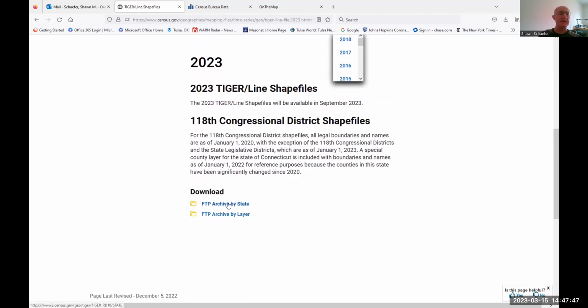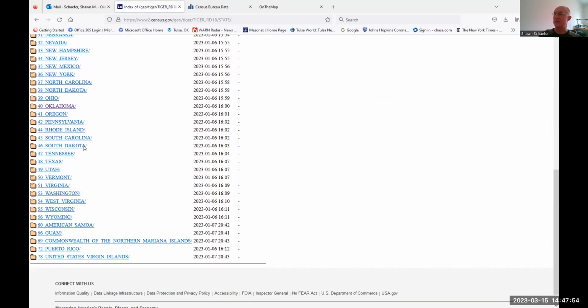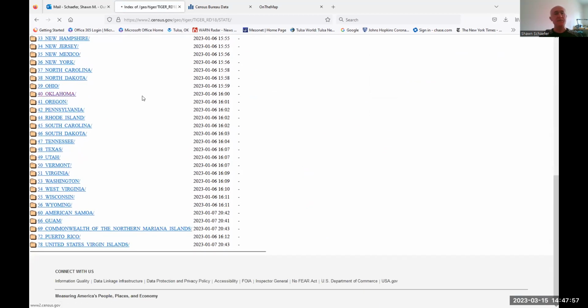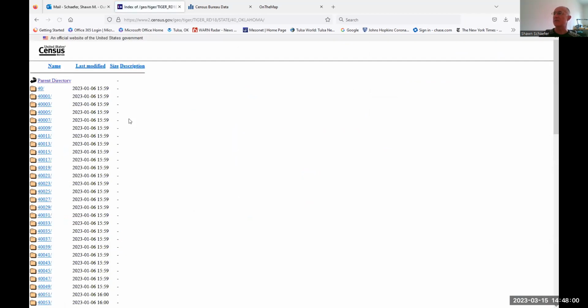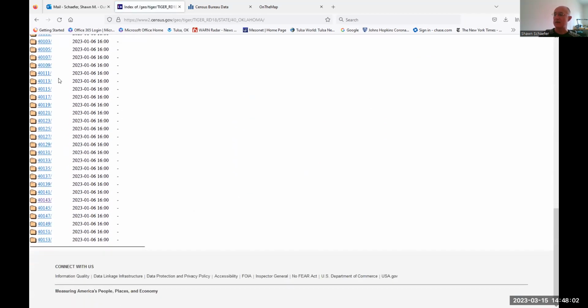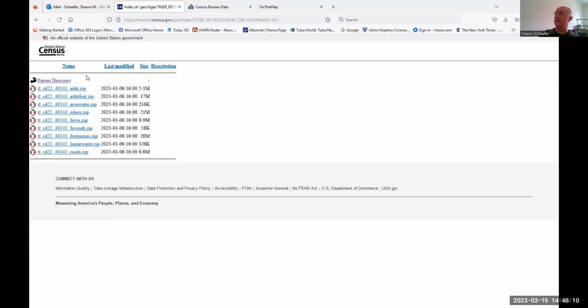And they have an FTP site, so you can go by state, and we'll look here. Yeah, it's listed by state, and then you go to Oklahoma. FTP, by the way, for those who may not know, is a file transfer protocol site. So we can go down, and you can see here that the data is listed by county GeoID. 40143 would be Tulsa. And then you can see here the different shape files available in Oklahoma. And they're zip files, and they usually contain more than one file.